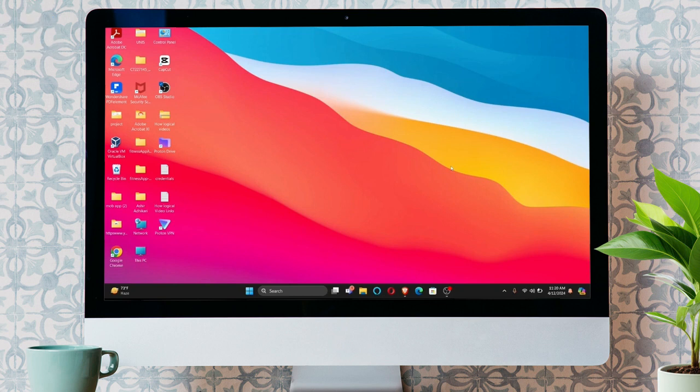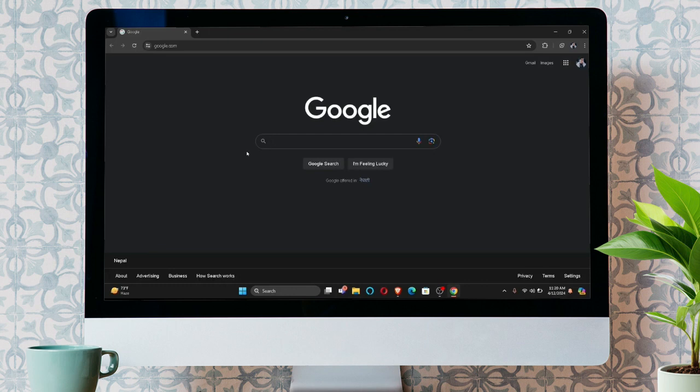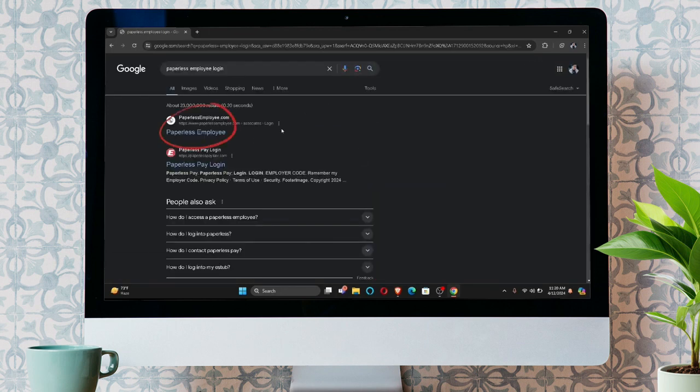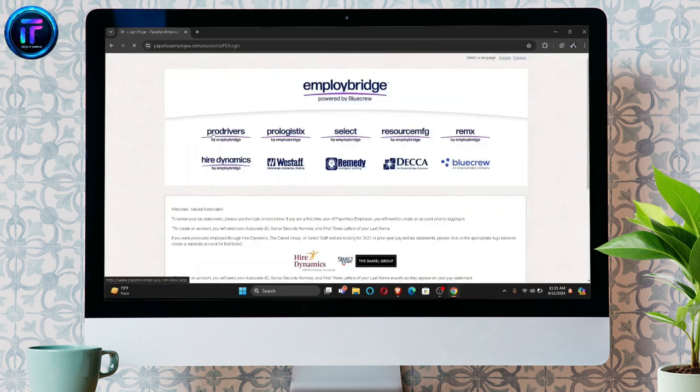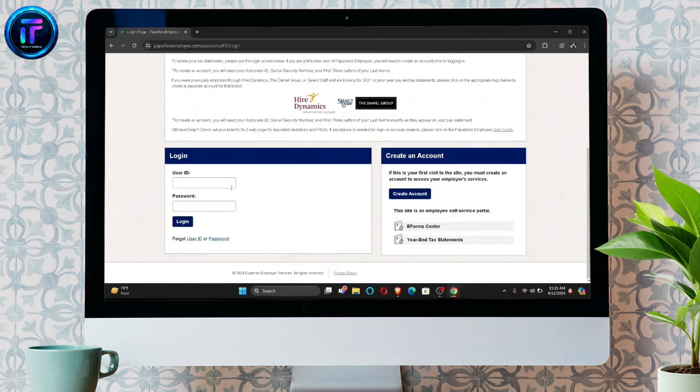Firstly, make sure that you have a stable internet connection. Once you do that, go to your default browser and search Paperless Employee Login. After you make the search, you'll see Paperless Employee at the top of your search list. Just click there. Now, as you can see, you are already redirected to the login portal.